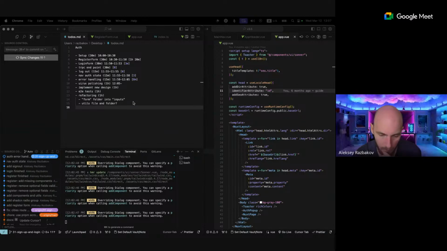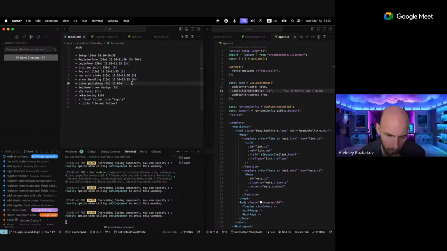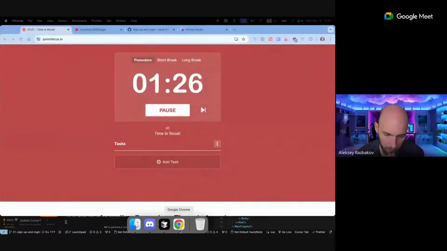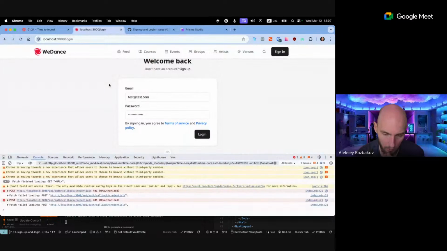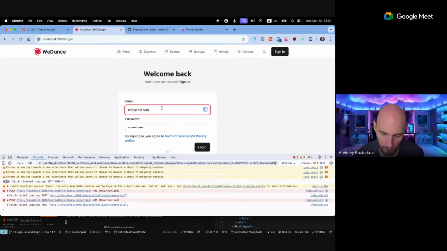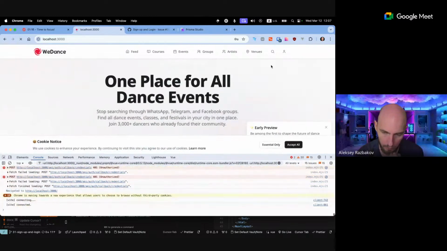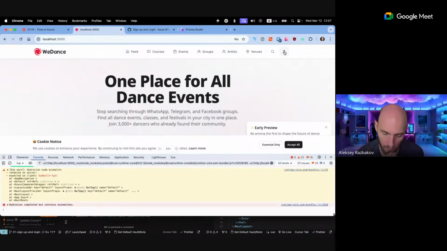Nice. Maybe I shall visualize it like that. Okay, UX UI polishing or new design. Which one do we start first? I wanted to see if it works now. If I use the valid credentials, yes, it is.